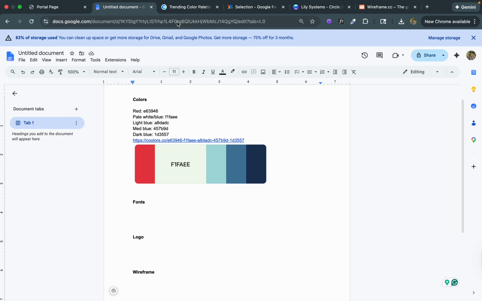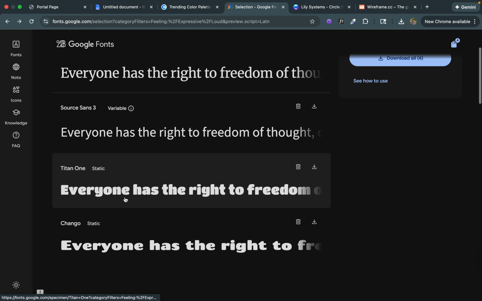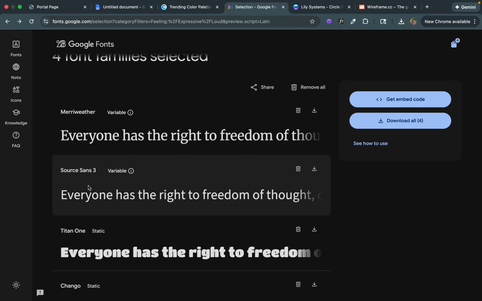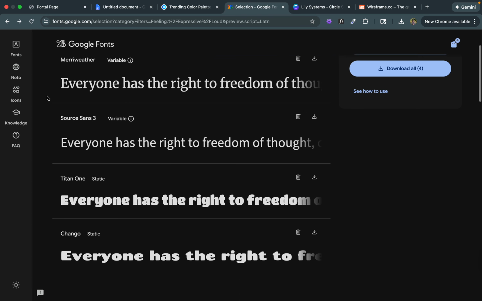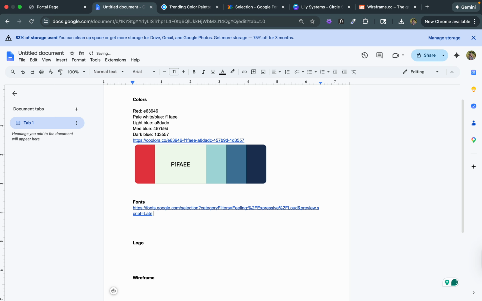Fonts, it's the same deal. We're going to go to Google Fonts. These are 4 fonts that I chose. I chose kind of 2 options to use for heading fonts, and then 2 options to use for the paragraph fonts and stuff like that. So I'm just going to go ahead and copy this so I don't lose it. I'm going to put that in there.